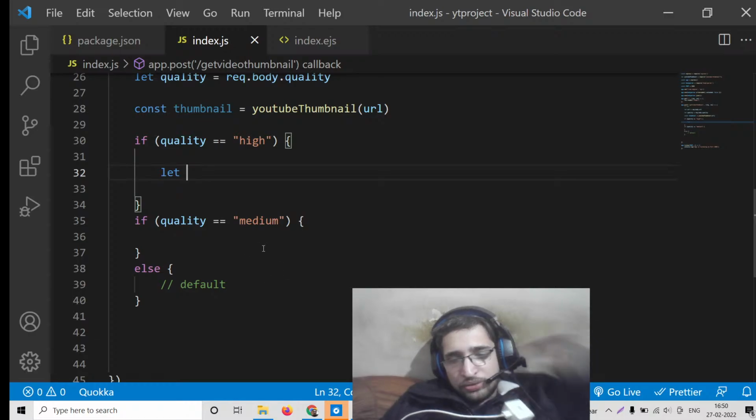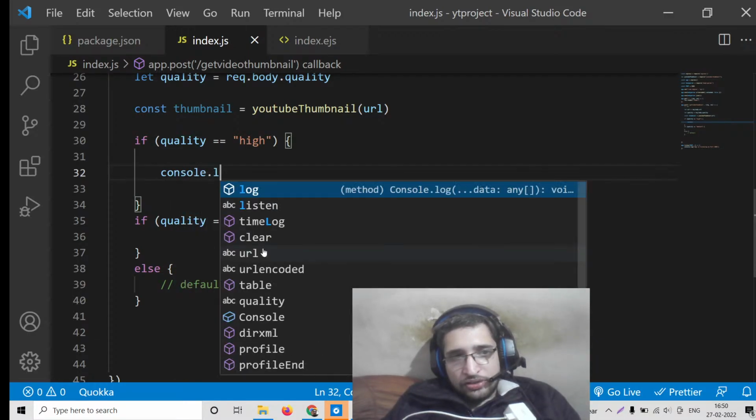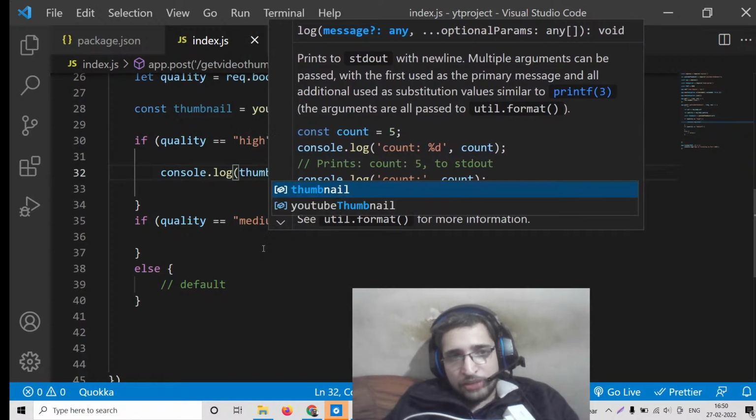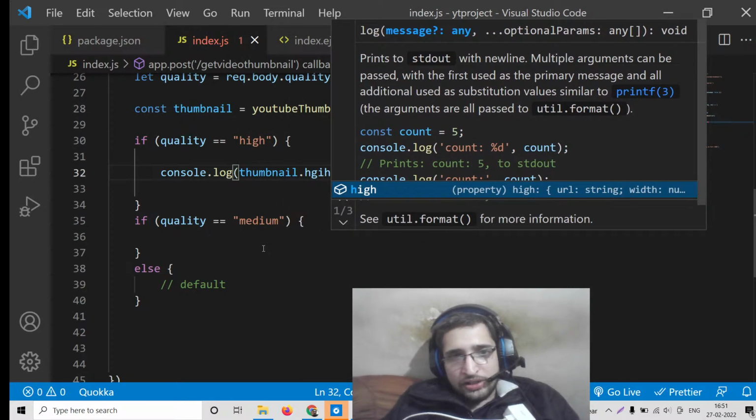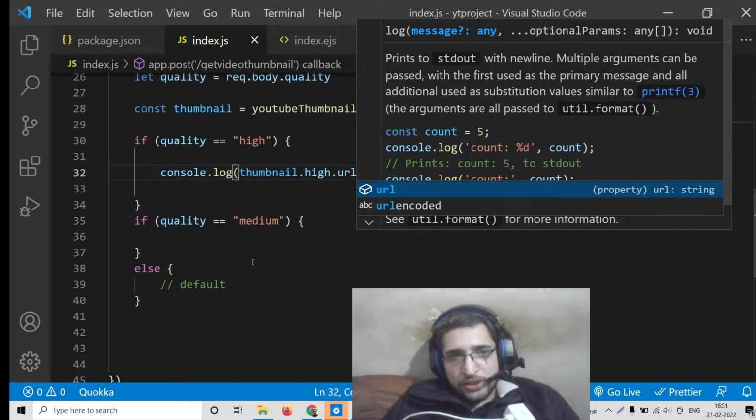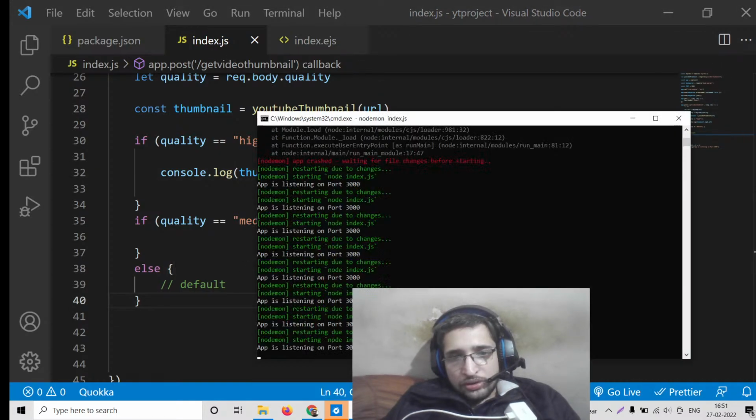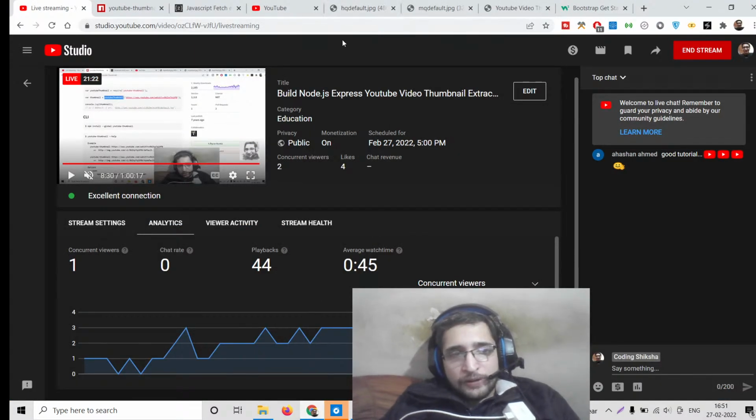So here what we need to do is that we can just print out the thumbnail, which is thumbnail dot high dot URL. Let me see now.